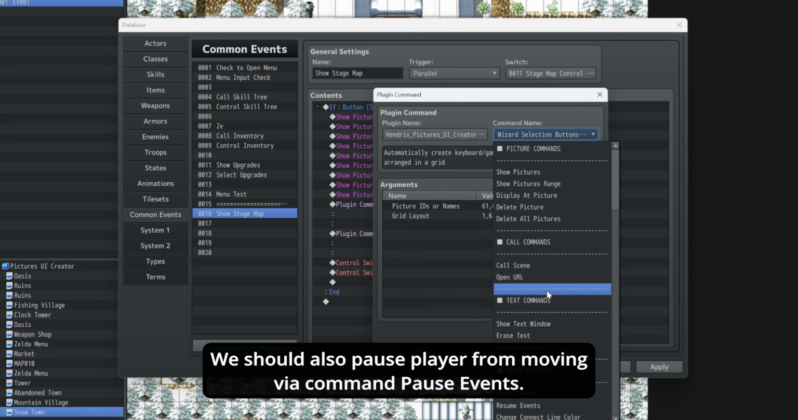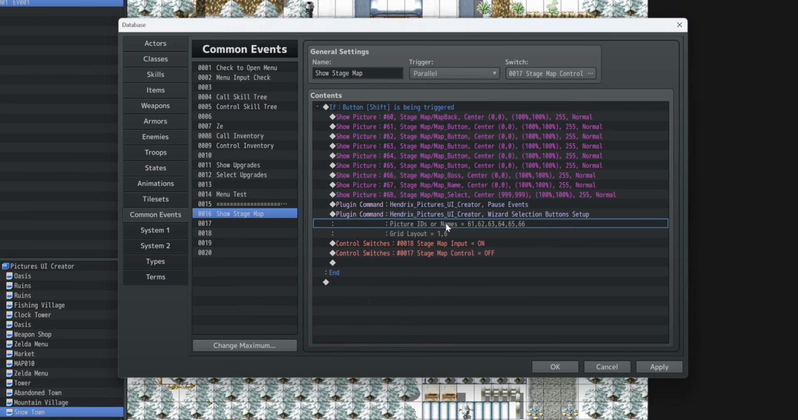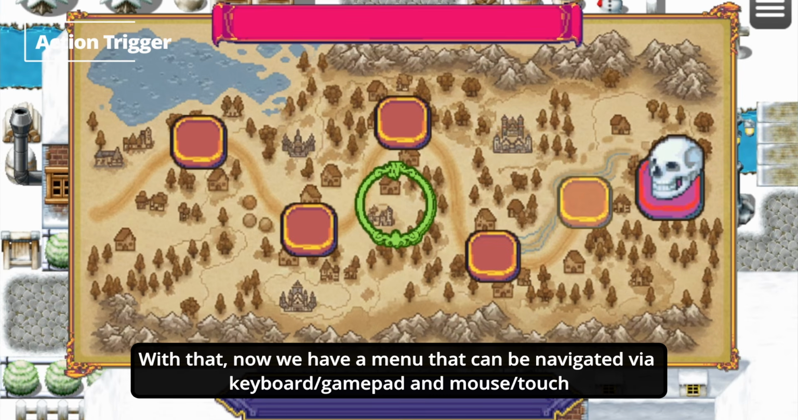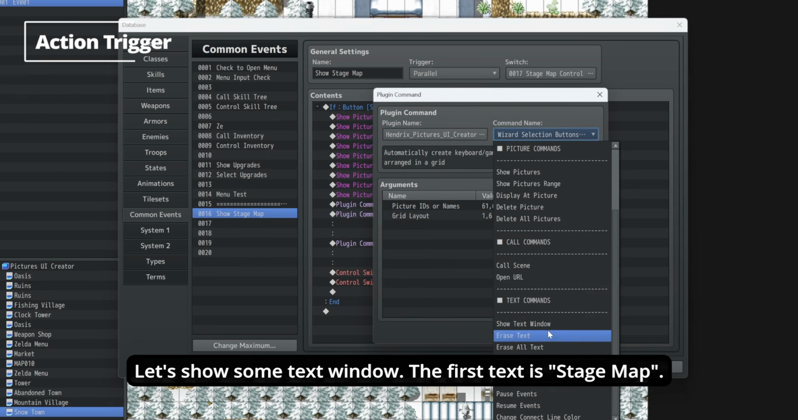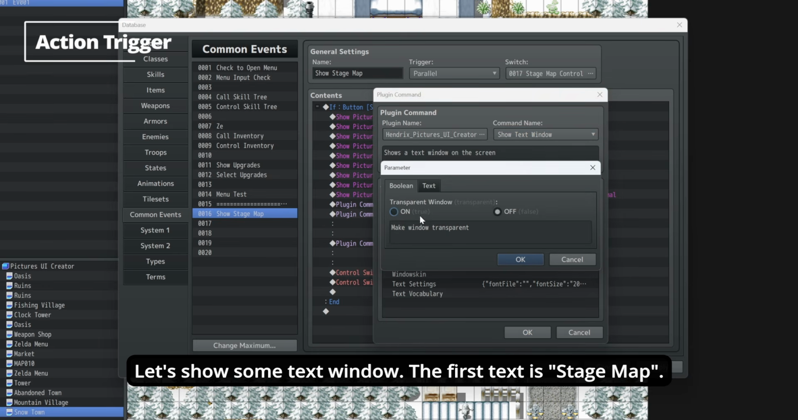We should also pause player from moving via command Pause Events. With that, now we have a menu that can be navigated via keyboard, gamepad and mouse/touch. Let's show some text window. The first text is Stage Map.